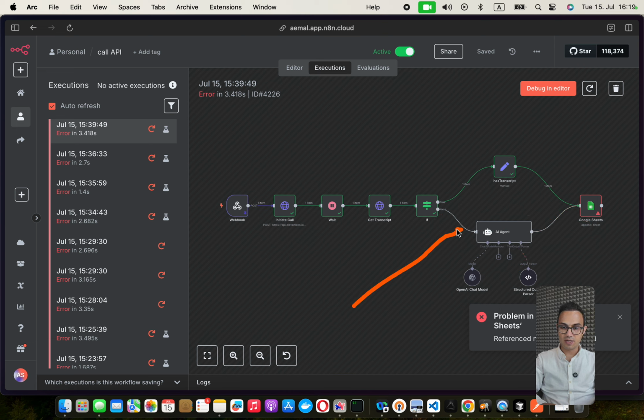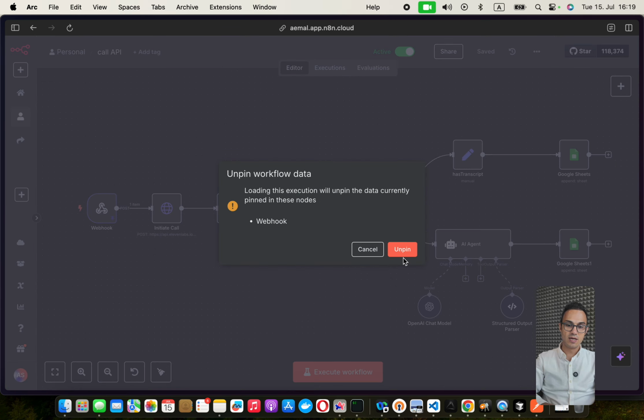like literally by these gray lines, you can see that it's not executed. With the green lines, you can see that these are executed. And since we are using those fields from this node inside this node, it's giving this error. So how to fix it is as follows.